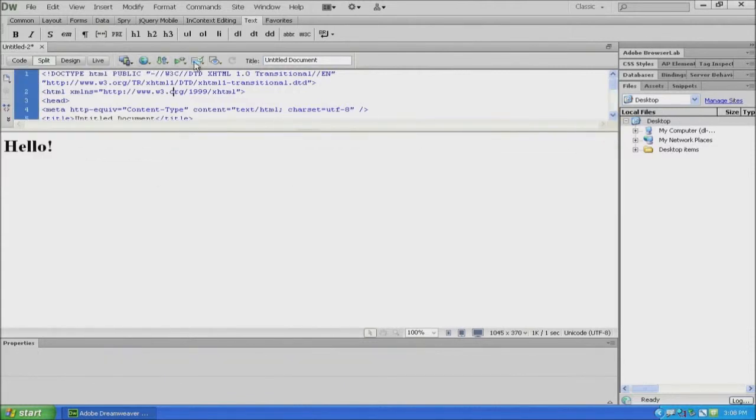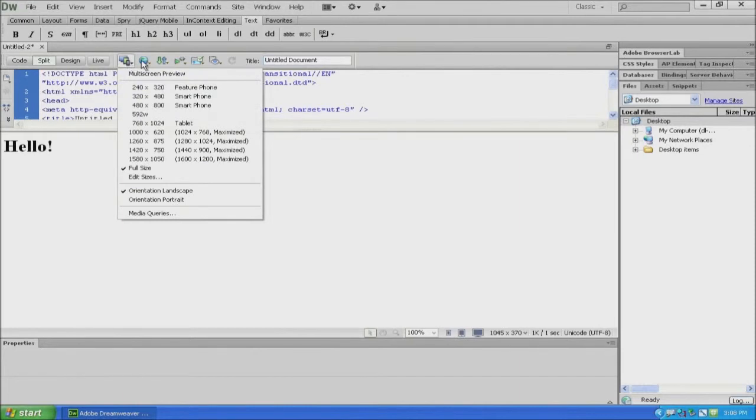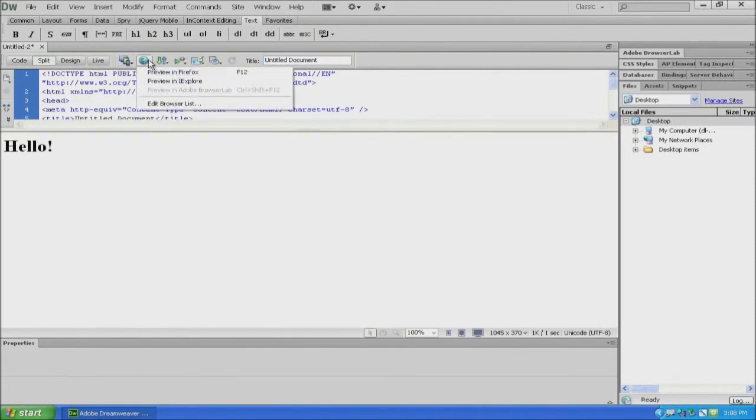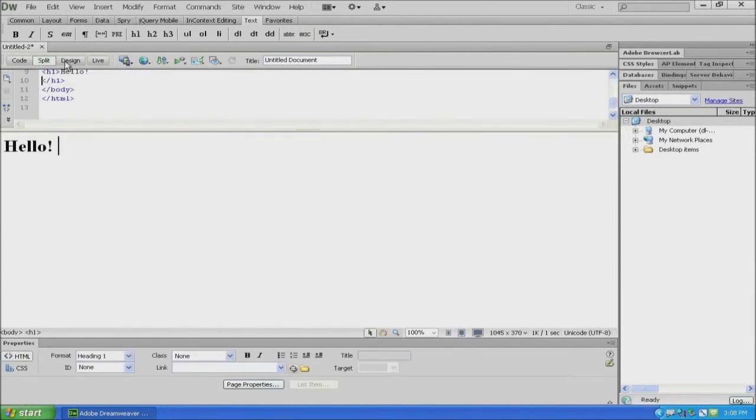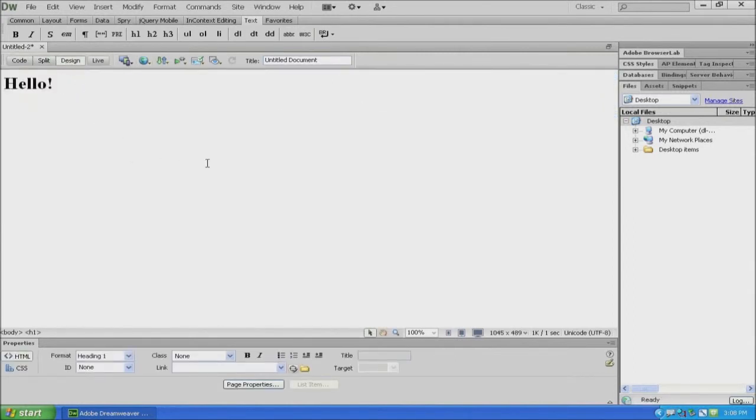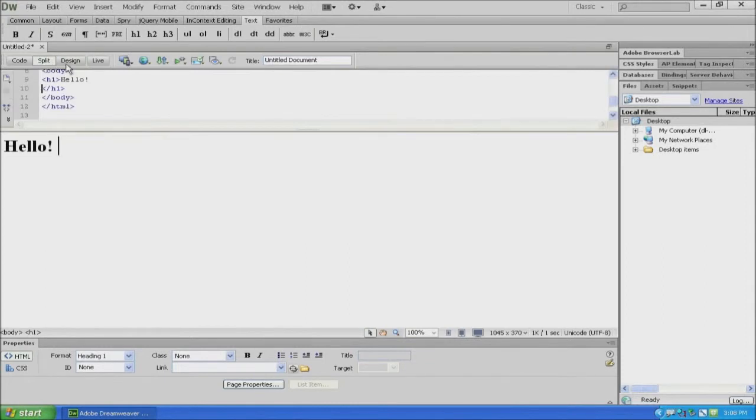These buttons over here are various buttons for doing different screen sizes, for previewing the files in a web browser, and then various other tools that we will not get into. For the most part, we will be using the Design view as well as the Split view.